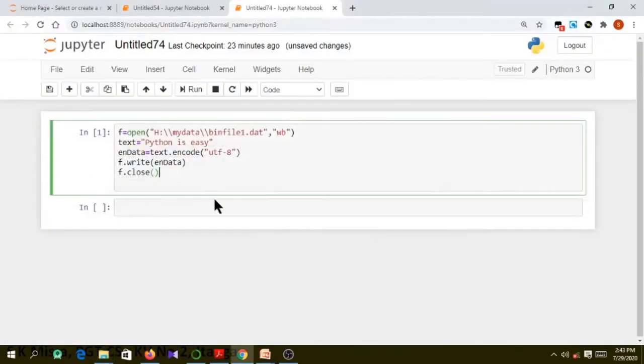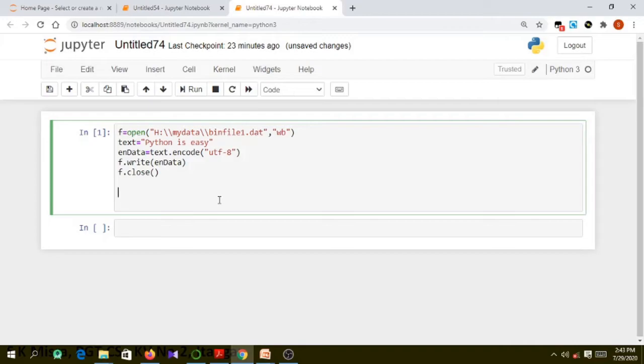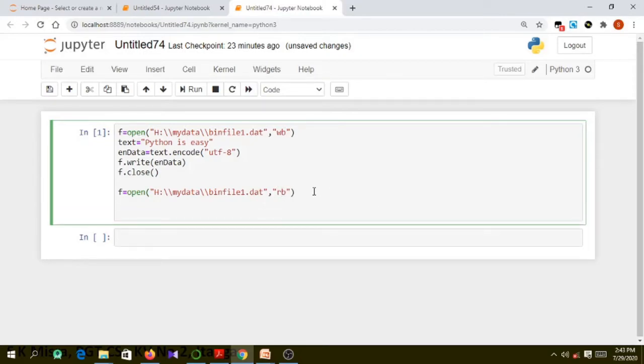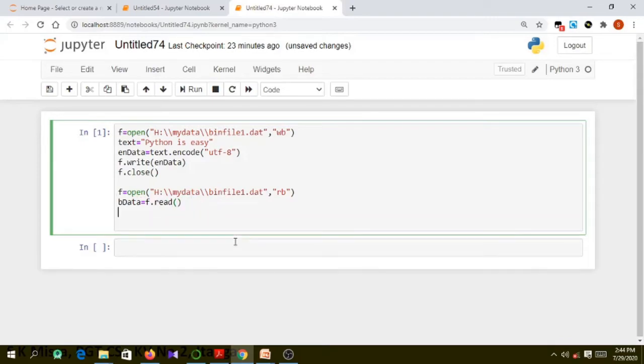Now how to check what it contains? Let me again open the file, and read and print the content so that we can verify. I am opening the same file, but now in read mode. After that, let us get the data. Suppose b data, because we will get binary data while reading. F dot read will extract the contents of the binary file, but the data is now present in encoded form. So if I print b data now, we will get binary data.